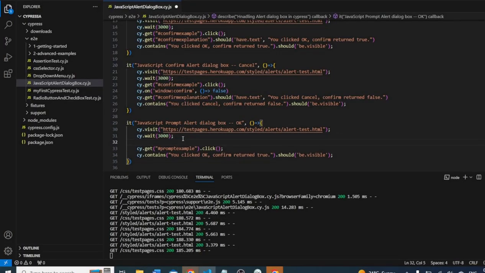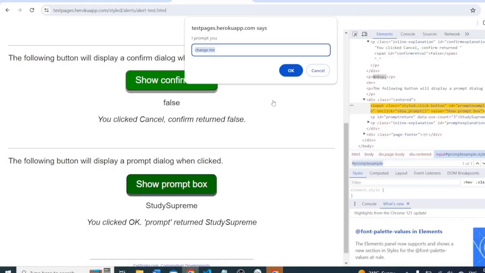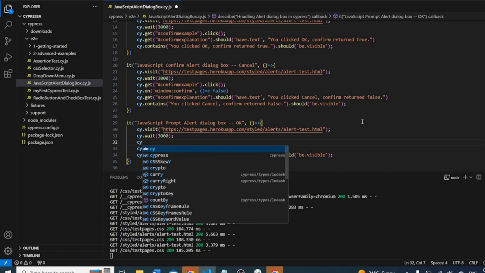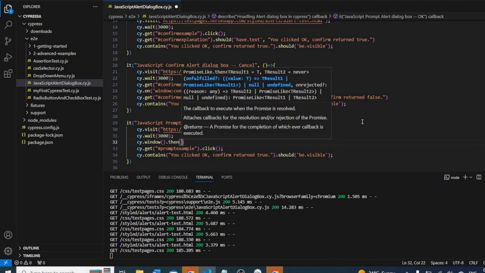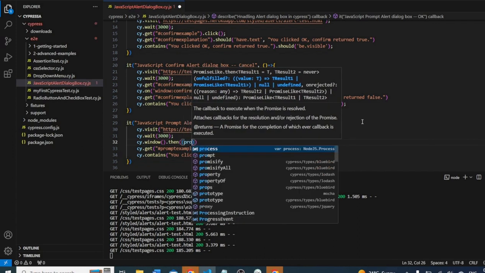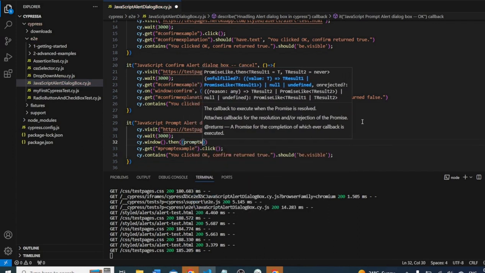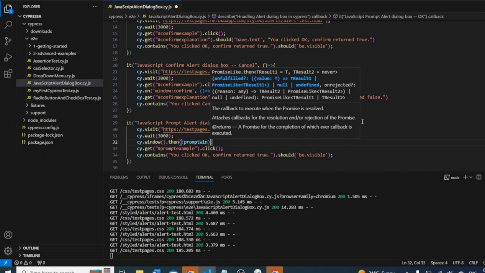Okay, so we can see if you click, it is just like a pop-up. This is a window pop-up. We can say the alert box is there now. So we have a function like window. Through window we can handle it. So we can write cy.window(), then a then function, and what we have to use is the prompt window, we can mention it as prompt win.